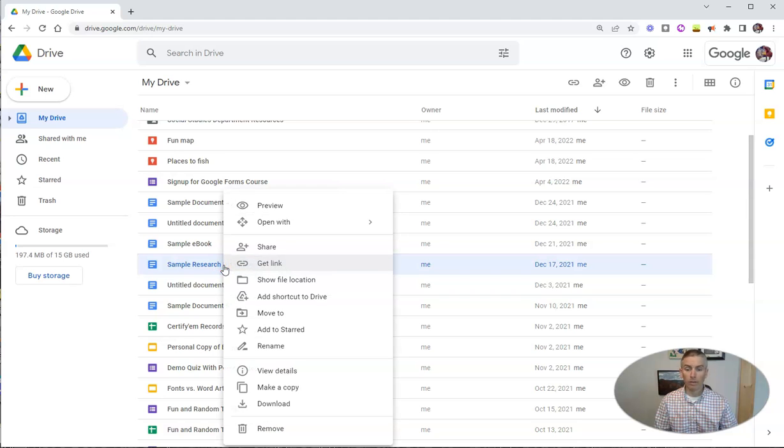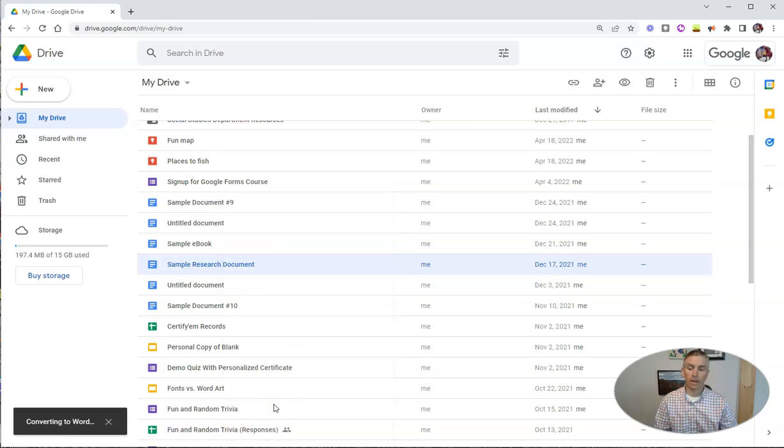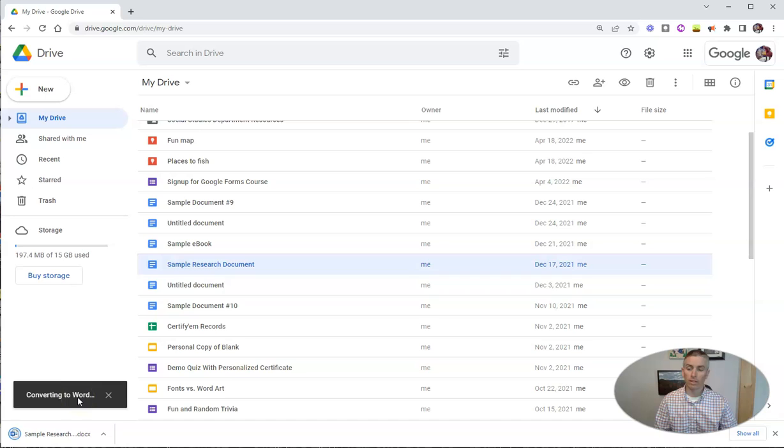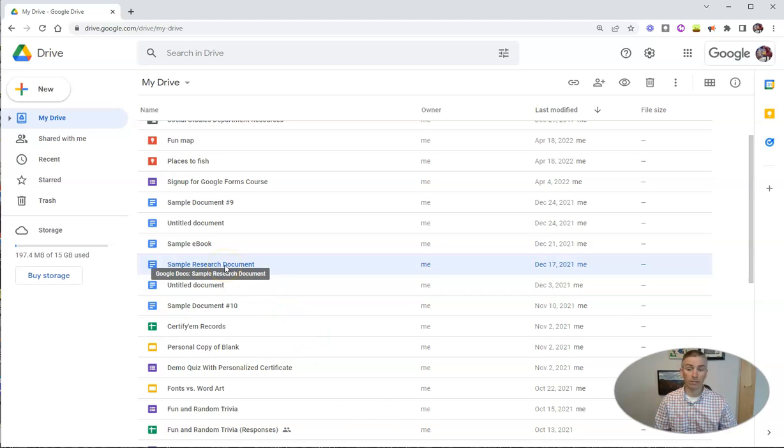So if I right click on that sample research document, I can hit download, and you'll see it's converting to Word, and now I have it as a Word document that I can store right on my computer, and I can move to any other computer in the future. Now, I'll want to put that file onto either a flash drive or into a non-Google account to store it safely until I know where I'm definitely going to use it again in the future.